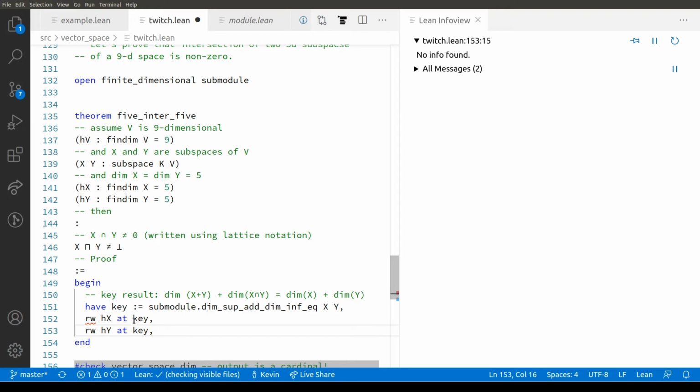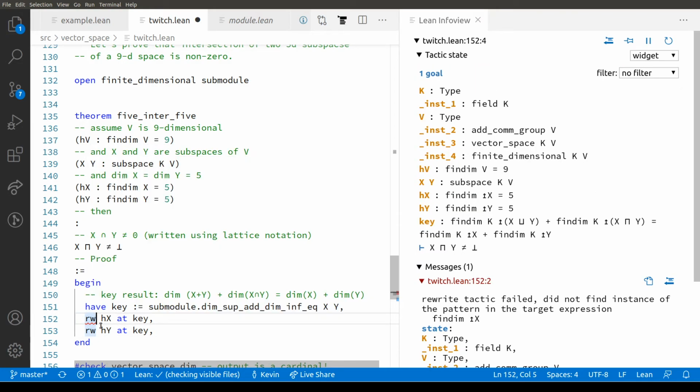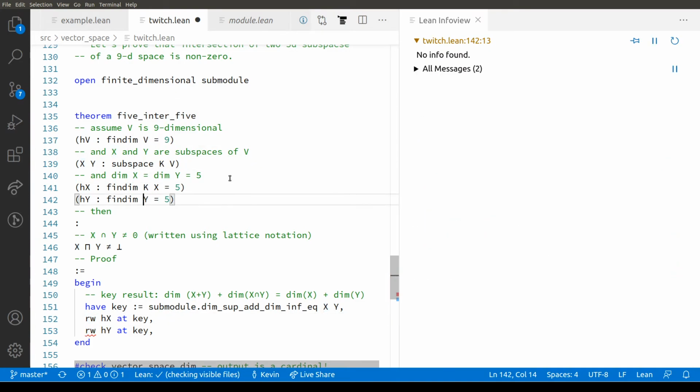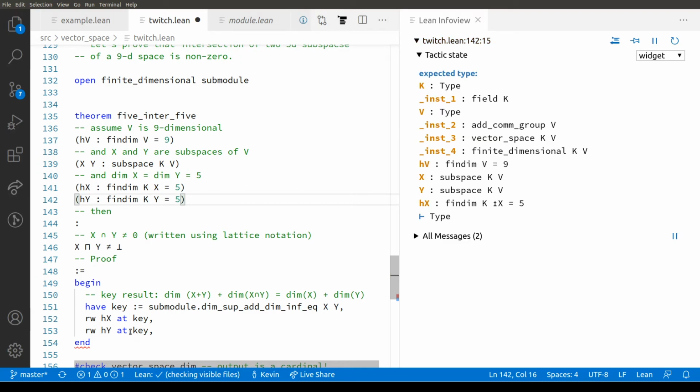There. Oh, and it didn't work. That's a blow. What have I done? Everything has gone wrong. Oh, because findim takes a k. This says that the k dimension of x is 5, and the k dimension of y is 5. I'd forgotten to put those in, so things weren't working.